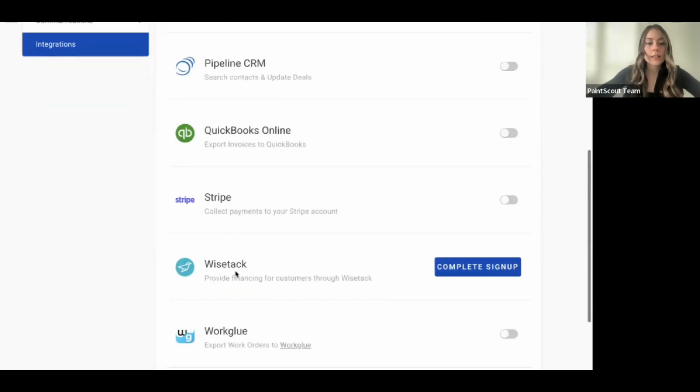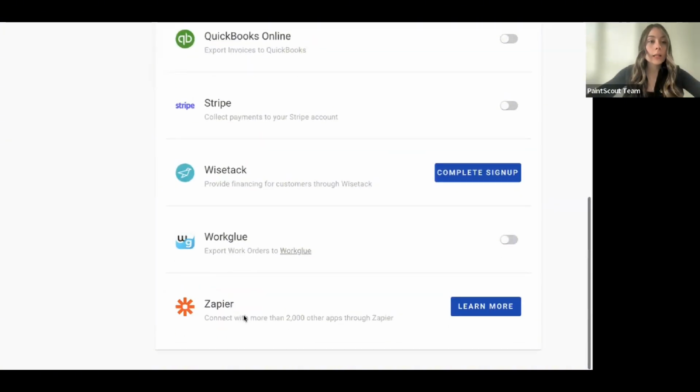You can connect to something like WiseTac to offer financing for your clients and have that integrated directly on the estimate. And then you can even connect to your other favorite platforms, like your CRM or your project management software through Zapier, to automate your tech stack as much as possible.